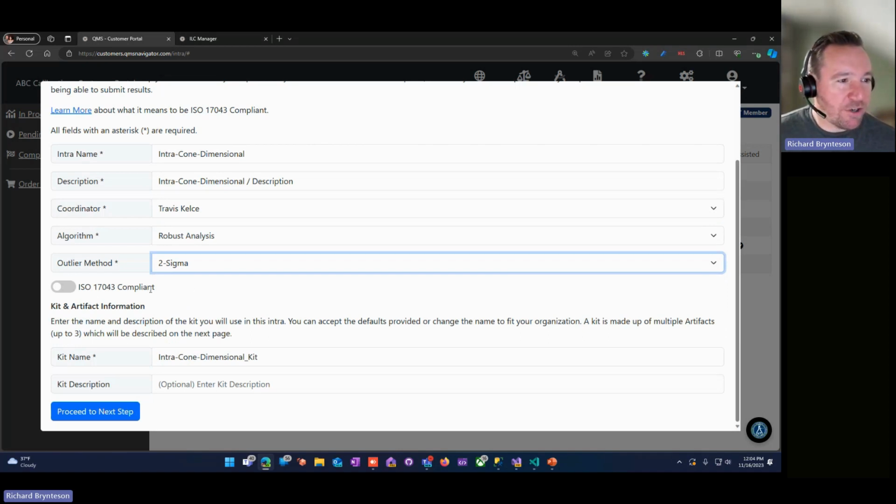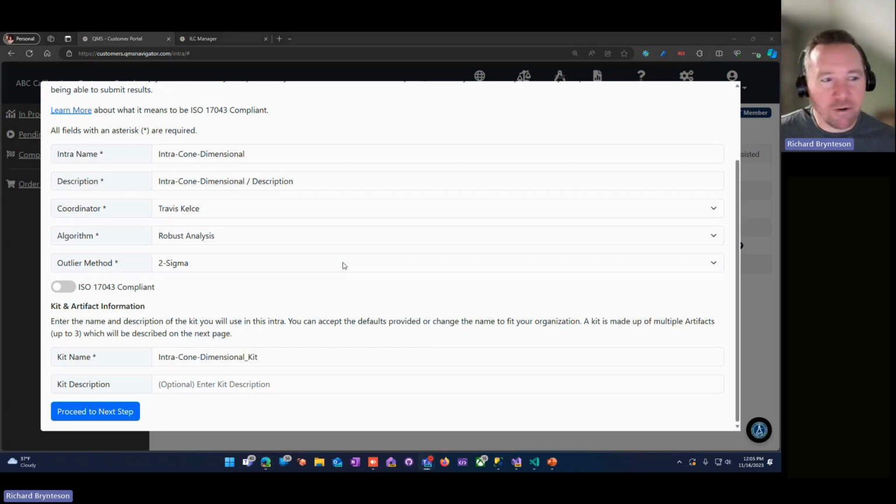The next piece right here is this ISO 1745 compliant. If I check this box, I need to go through the entire scheme development process. That's the design, the prep, the distribution, that process that you would see in the ISO 1743 standard. I'm going to leave that turned off for now just for the sake of time, but know that you could go through and answer all the questions that are part of that.